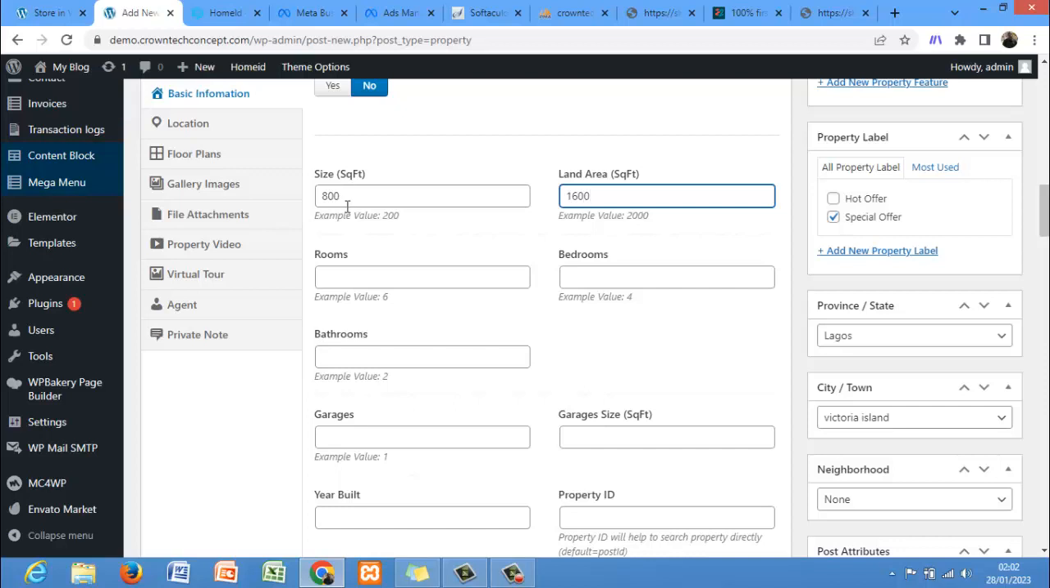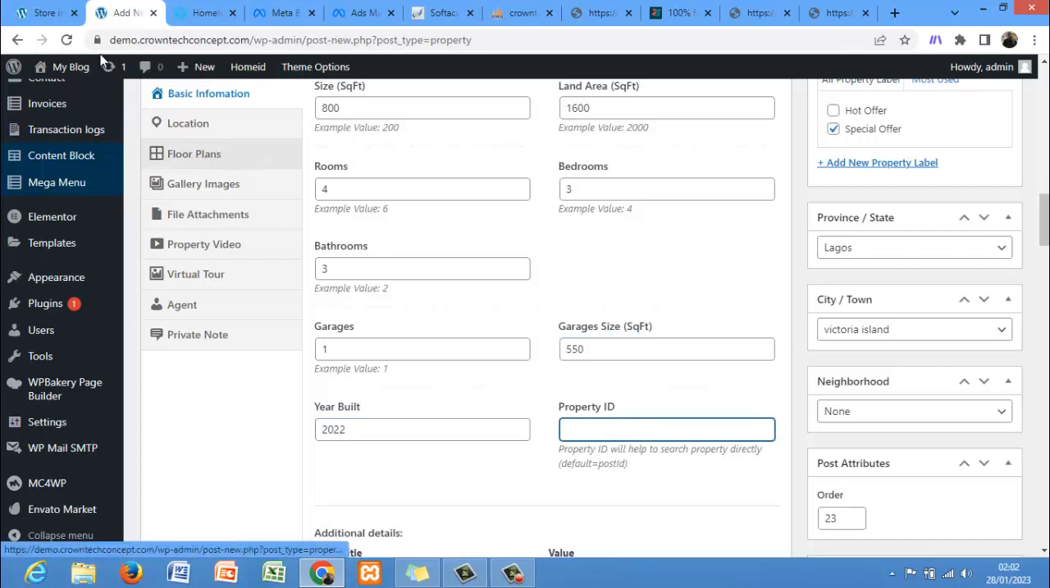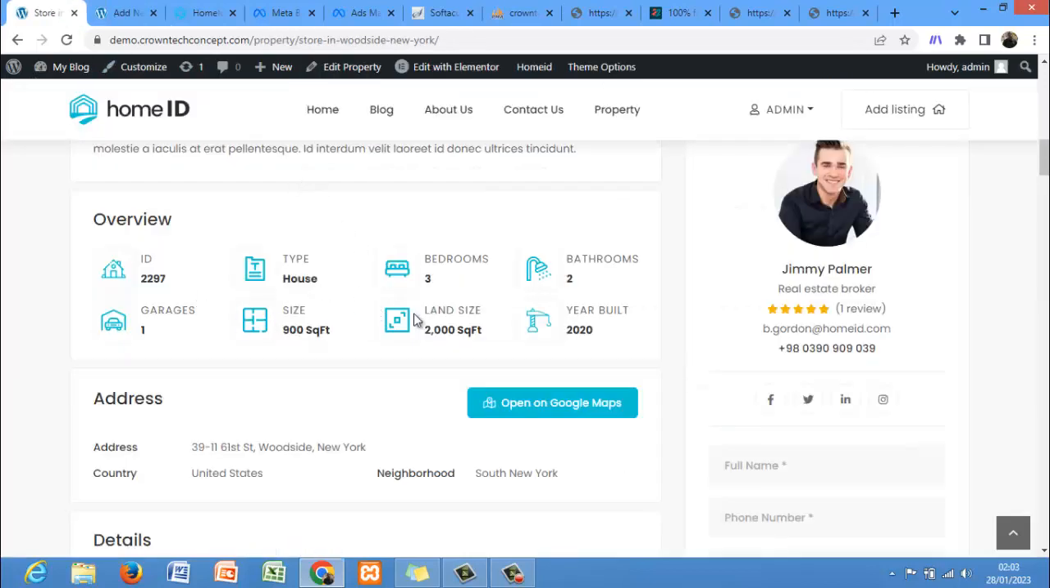1600. How many rooms? We said it's a 3-bedroom. So let's say 3 rooms, 3 bedrooms. Let's say 4 rooms. Okay, parlor. Okay, garage. 1 garage. What's the square feet? The size, let's say it is 550. Year built, which year was it built? 2022. Property ID. So let's see what we are having as the property ID.